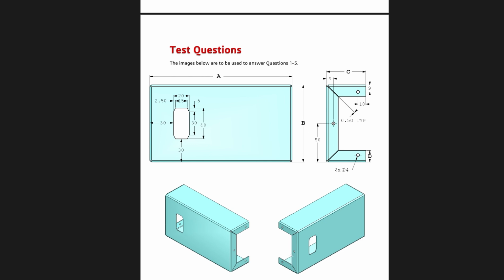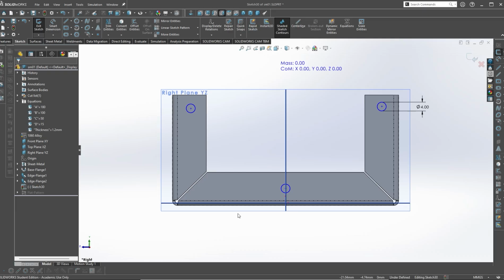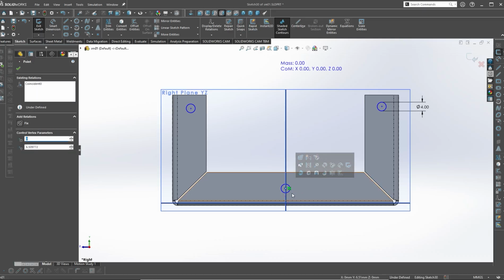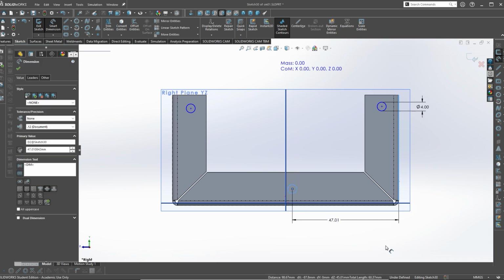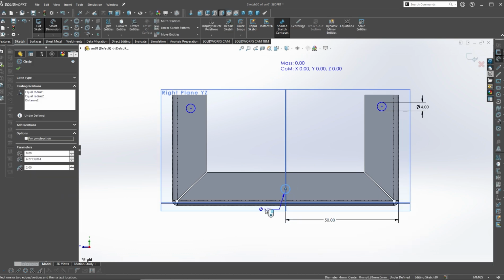But, well, we'll maintain that anyway. We'll set that. So let's go ahead and break that relationship just to make sure it's going to do what it's supposed to do. So that's 50 from this edge. And then 9 from the bottom.